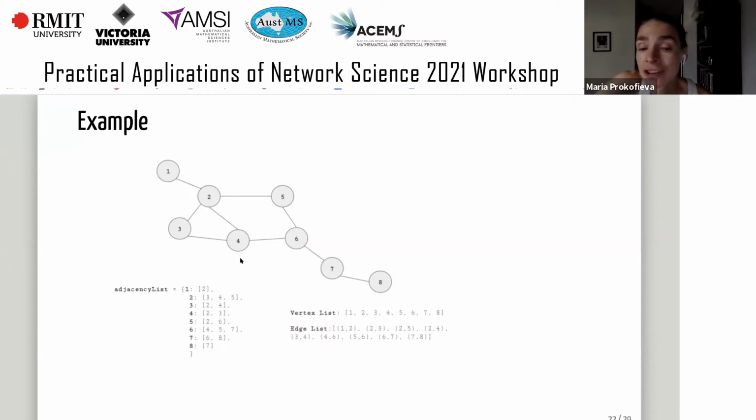And now you've got the edge list, and this is where you show all the connections. So your edge list is the array of those pairs of connected vertices. 1 goes to 2, that's here. 2 goes to 3, next one. 2 goes to 5, it's over here. 2 goes to 4, over here. Now we've got 3 that goes to 4, right? And now 4 goes to 6 and so on. So that's our edge list. That's our vertex list, right?